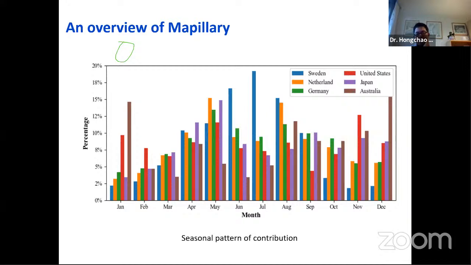It's also interesting to see the time of the data collection. It is very obvious that data collection is restricted by the season. As you can see here, in Sweden, Netherlands, Germany, United States, and Japan, the contribution is mainly from April to September, the good season. In Sweden it's especially obvious: May, June, July, and August. In other seasons it's very cold, raining, and dark, so you cannot contribute, otherwise the photo quality is very bad.